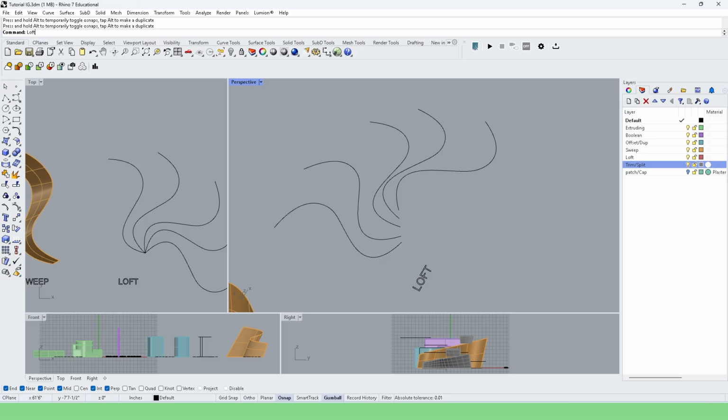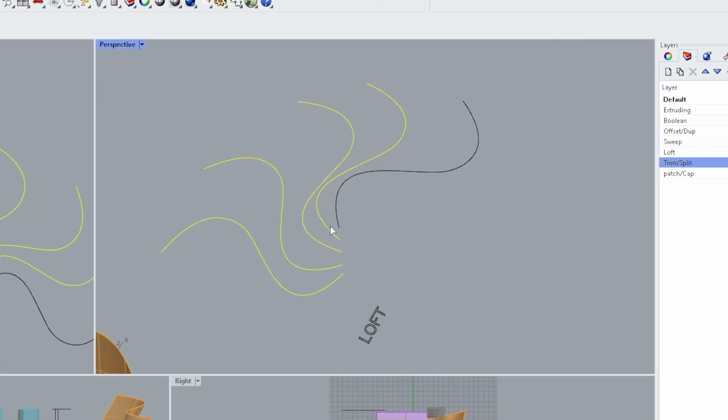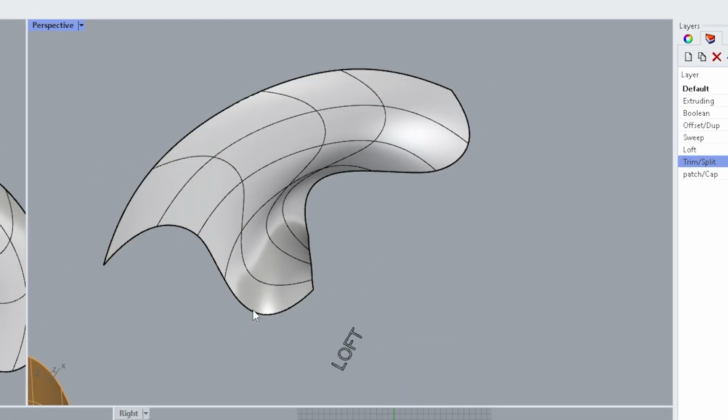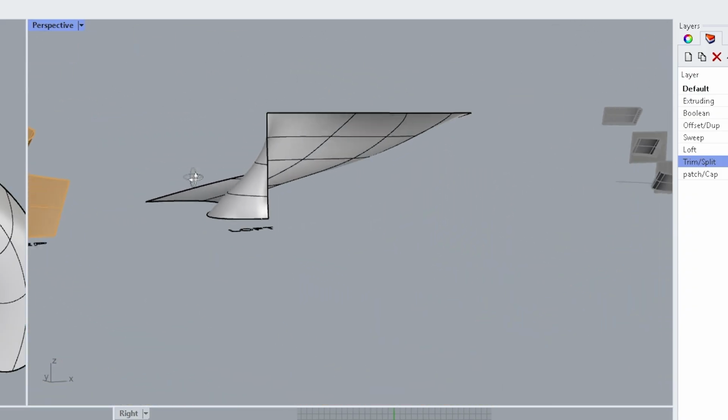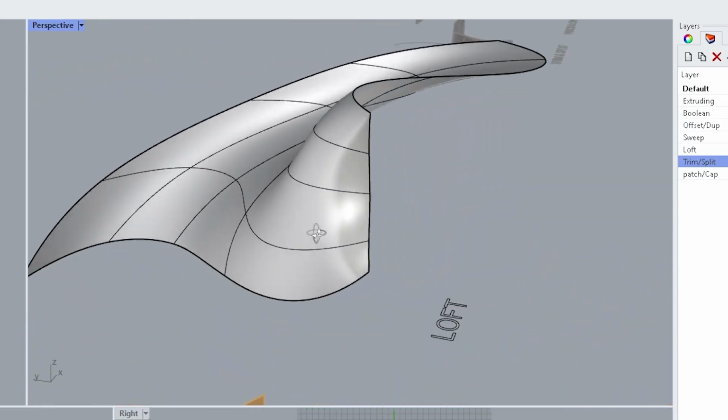Here, type in Loft, enter. 2, 3, 4, 5, enter. Okay, and there you go. It's much more smooth. It's much smoother. And yep, that is the Loft command.